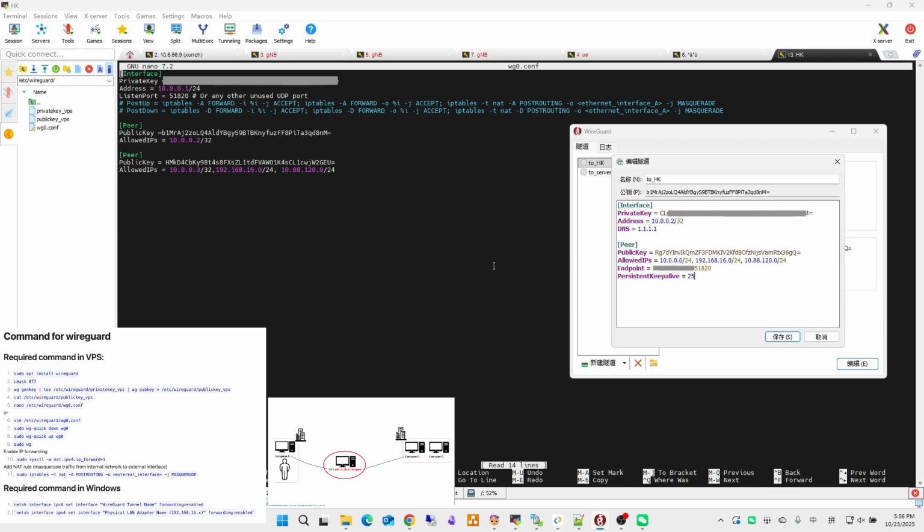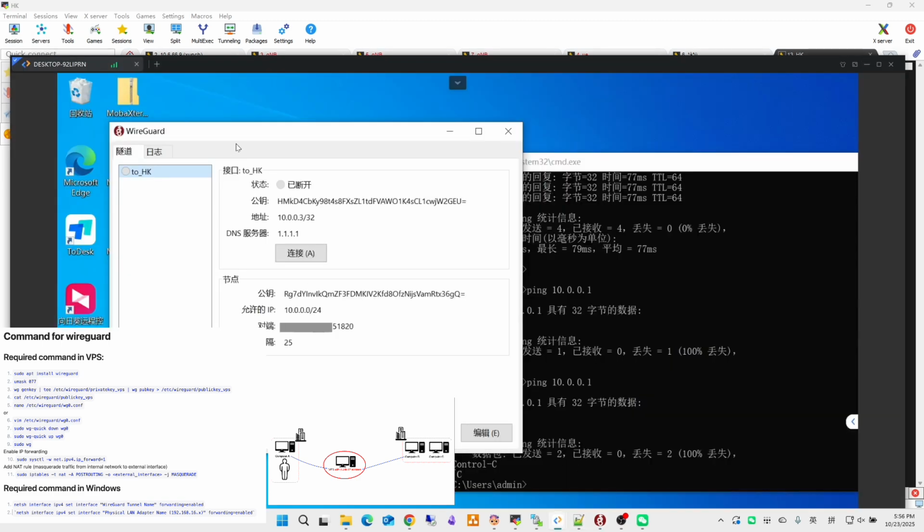Different from computer A, here in the VPS, we have two peers. One is for computer A and the other is for computer B. And the interface block also indicates the IP address it will have in this WireGuard network. Here I have already done the peer block for computer B, and let's do the same for computer B.